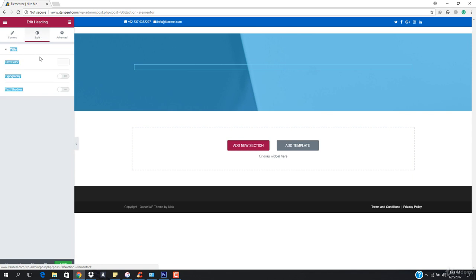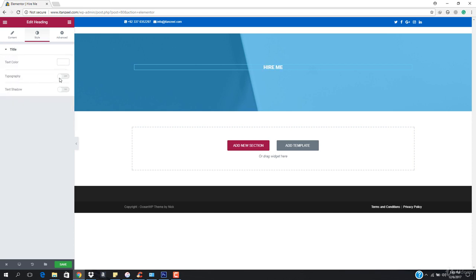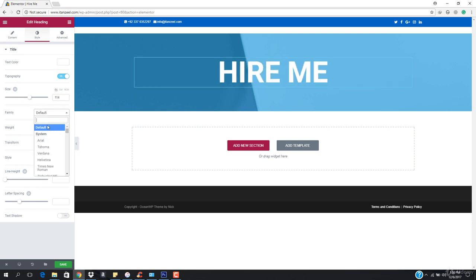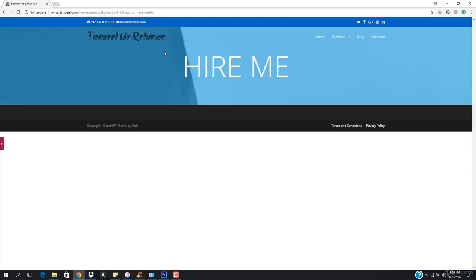I want to come here to style, I want to come here to this guy right here, and let's choose the color to be white. So let's come here to the typography, let's increase the size. Let's just come here to family, and it should be open sans. The weight should be 300. So here you can see that this is how my website is looking. We have this hire me right here.